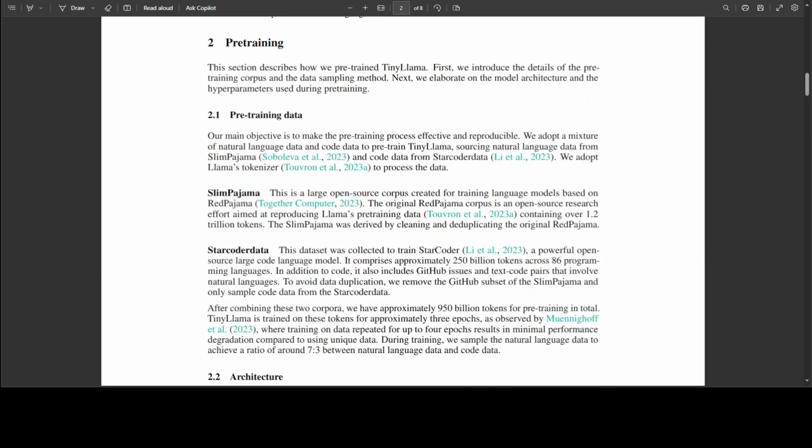TinyLlama is a compact 1.1 billion parameter language model pre-trained on around 1 trillion tokens for approximately 3 epochs. The researchers, which include Peiyuan Zhang and their colleagues, have built on the architecture and tokenizer of Llama 2. TinyLlama leverages various advances contributed by the open source community, such as flash attention, and hence they have achieved better computational efficiency. The size is small, but don't let that size deceive you. TinyLlama still demonstrates remarkable performance in a series of downstream tasks.